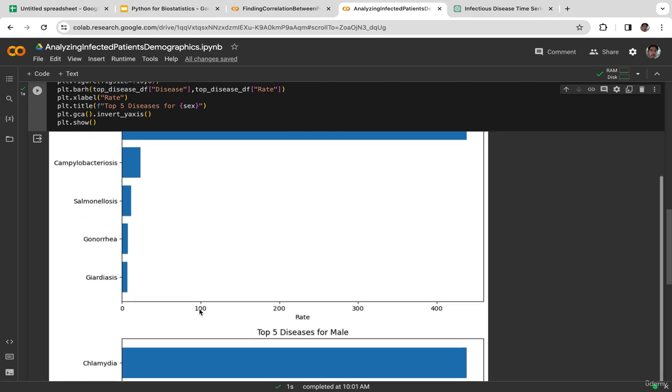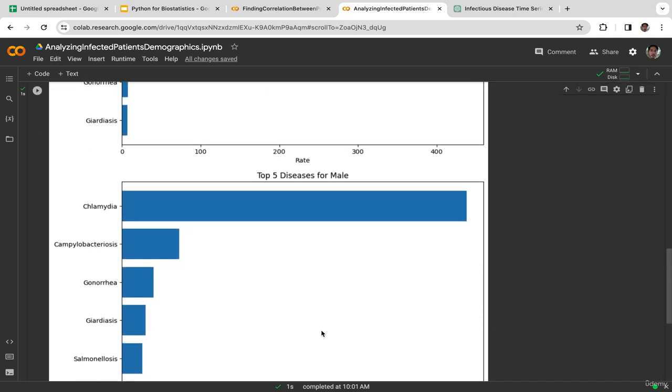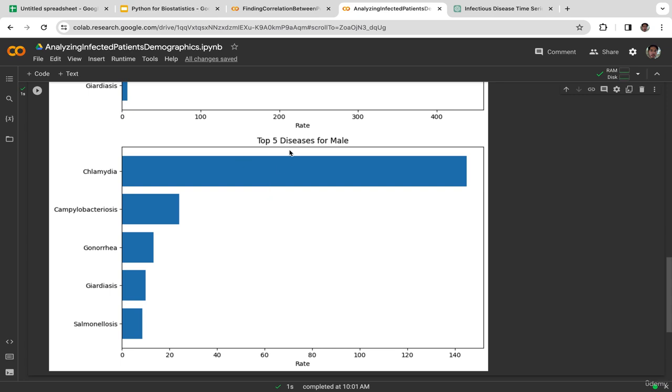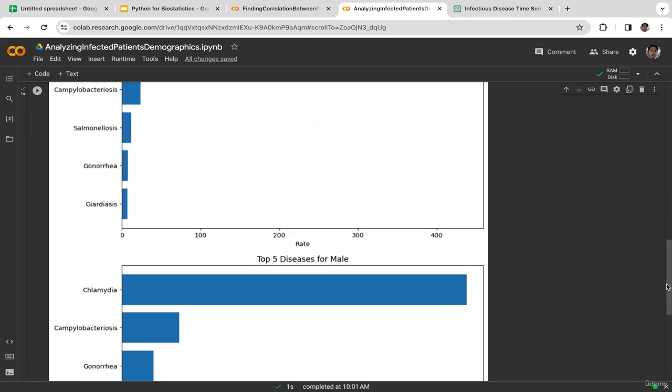All right, and as you guys can see, the x-axis, the horizontal axis, in this case represents the rate of the disease. And this is like the second horizontal bar chart. So this represents the top 5 diseases for male. We have chlamydia, campylobacteriosis, gonorrhea, giardiasis, and salmonellosis. And the same thing, the x-axis, the horizontal axis, represents the rate for that disease.